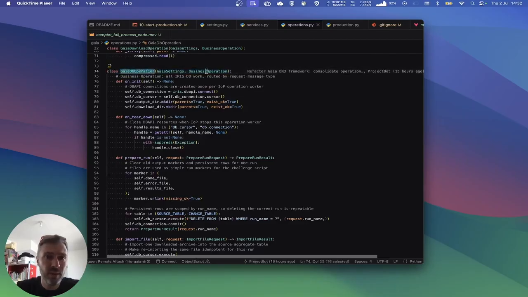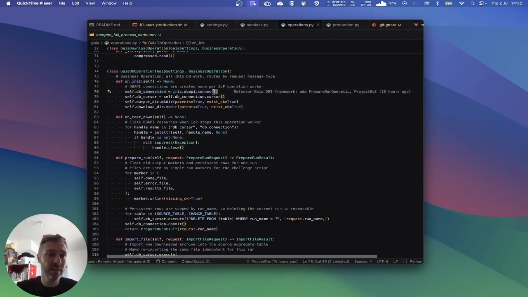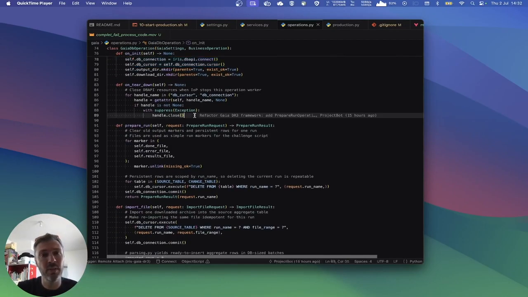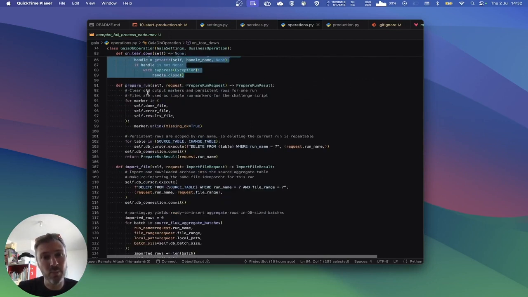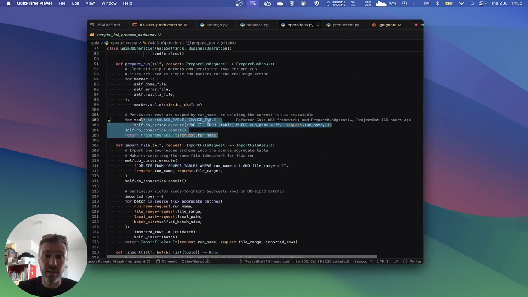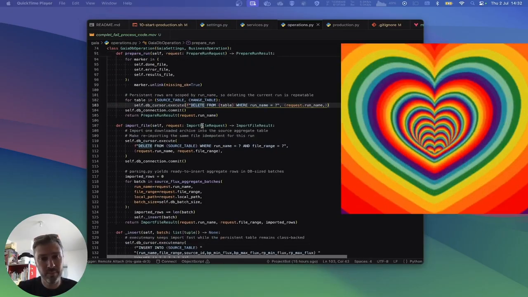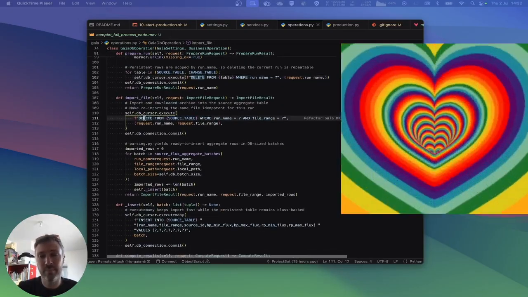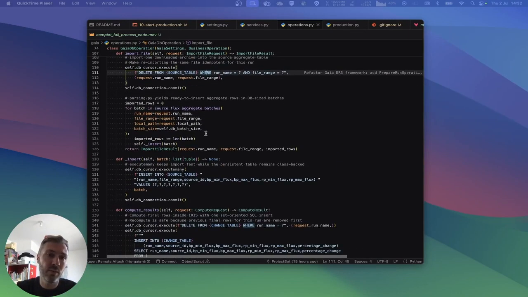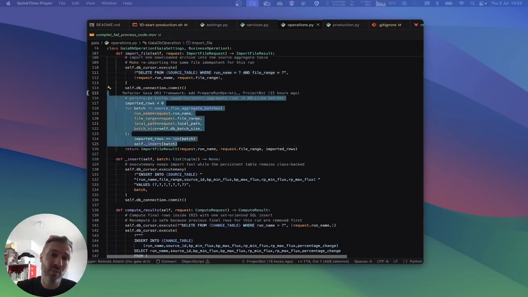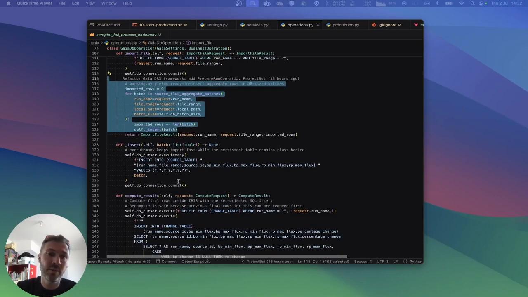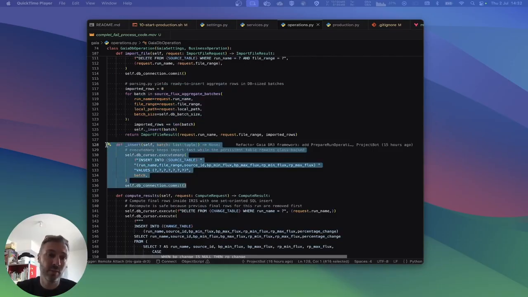GaiaDB operation. It's a business operation, quite a simple one. But this one has something very special. It's using iris.dbapi.connect. But as you can see, there is no argument, which means it's using embedded Python and using the same process as the current operation. And that is pretty neat. The cursor has been used to execute SQL statement queries, and we even use batch insert from the cursor.